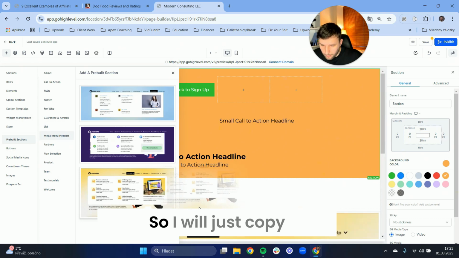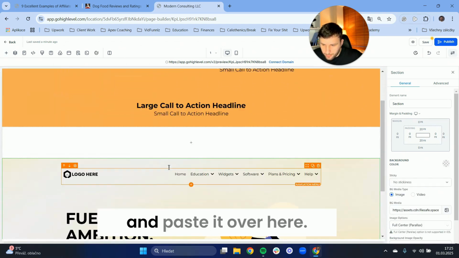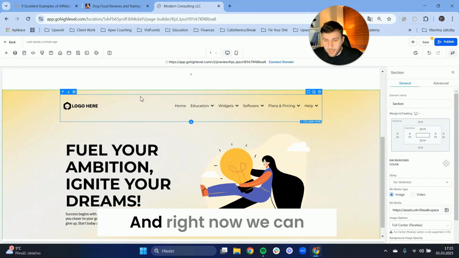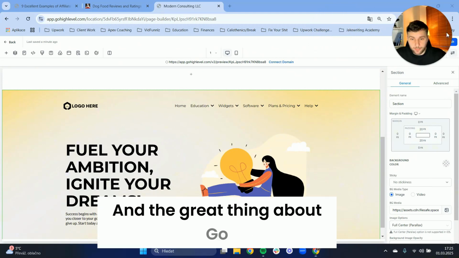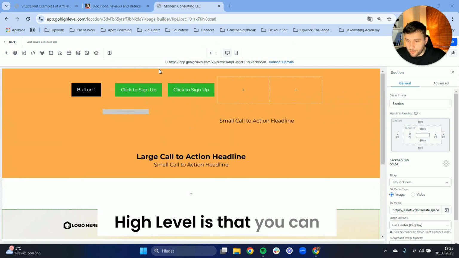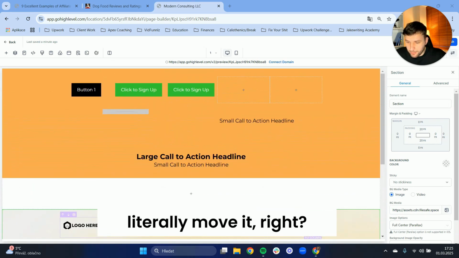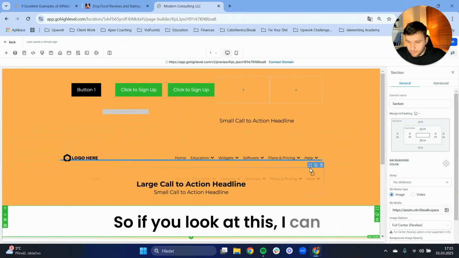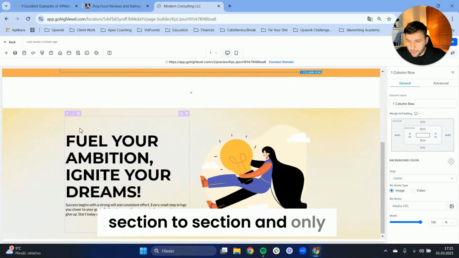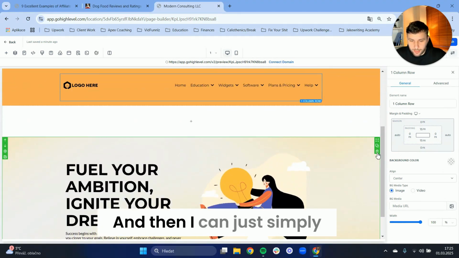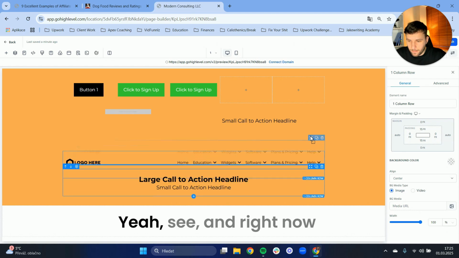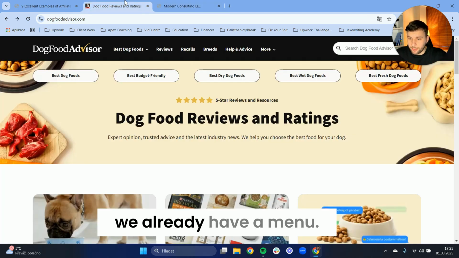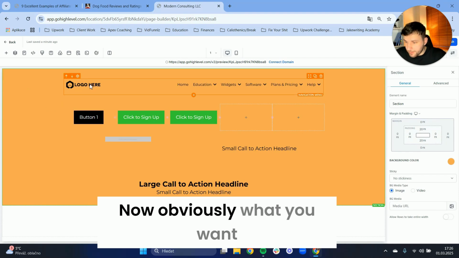I will just copy and paste it over here. And right now we can simply use this column. And the great thing about Go High Level is that you can literally move it from section to section and only use what you need. And then I can simply remove that one. And you see, right now we already have a menu. Now, obviously, what you want to do.